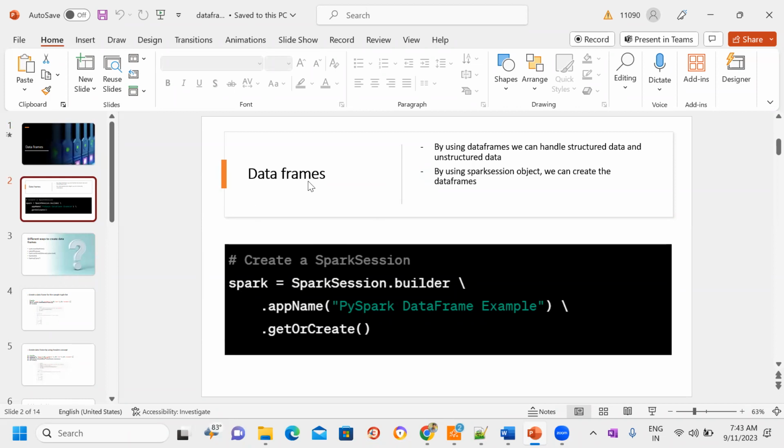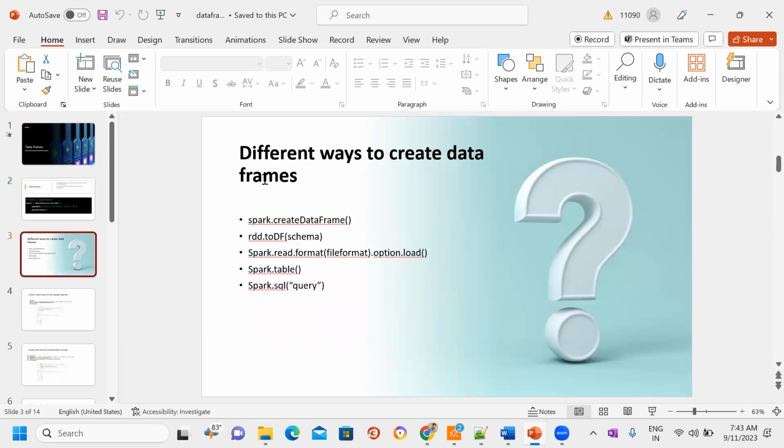Before the data frame, what are the things we need to keep in mind while writing it? How many ways are there to create the data frame? There are 5 ways we can create the data frame based upon the business need. Most of the time we are going to use the third one only, spark.read.format.option.load. This is the common thing we do every day. Sometimes the first one is also preferred, and the last one too. Mostly we'll see the third and first in the labs.